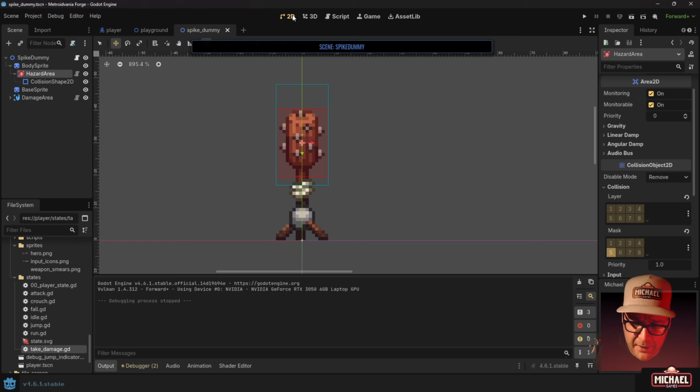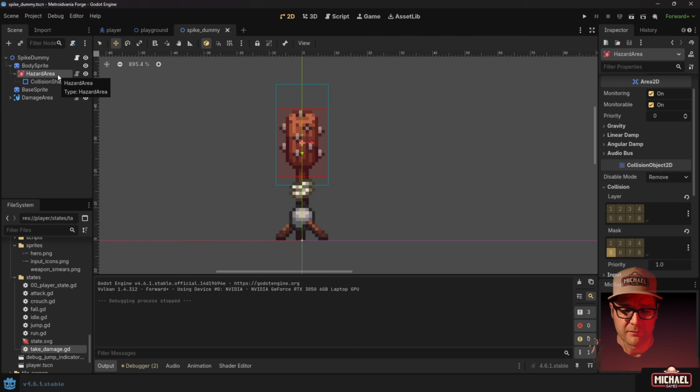Let's look at this new spike dummy. You can see here I've got a hazard area. This is just a modified version of our attack area. It's a really simple script that just extends the attack area, but makes it so that it's always active. So we don't have to activate and deactivate the attack area to do damage to a player on these. This is going to be really useful for environmental hazards or things that the player can bump into, which honestly is probably going to be most of our enemies as well. If the player walks into a slime or a zombie, then the player should probably just take damage.